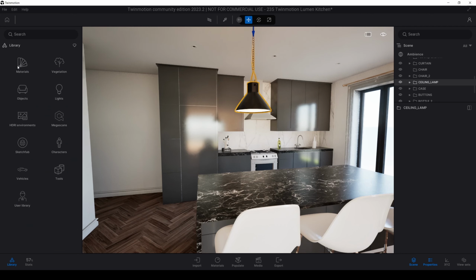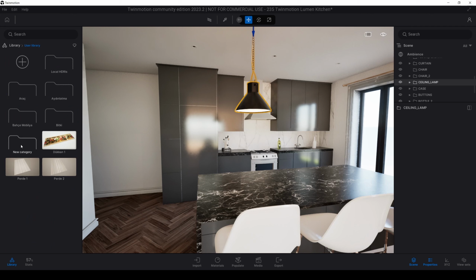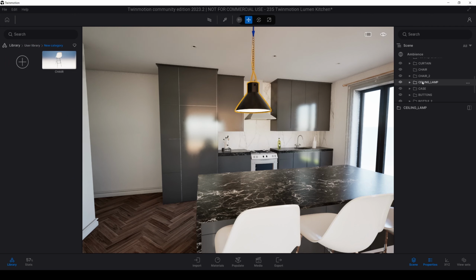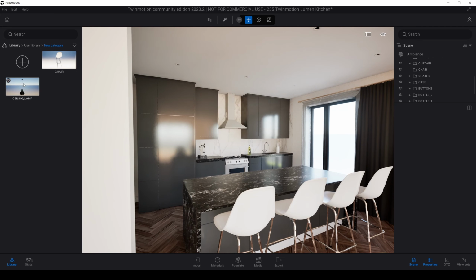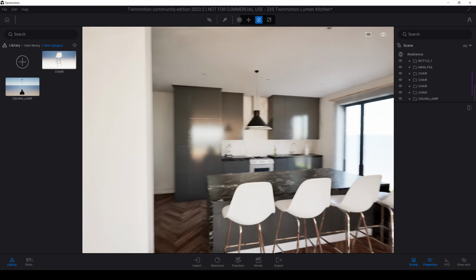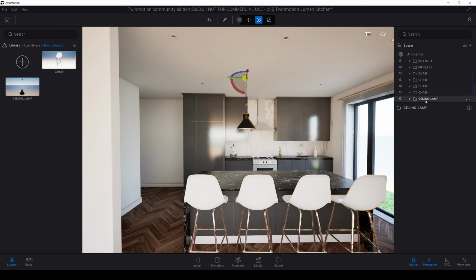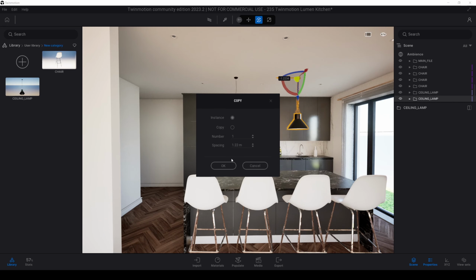After that, we will go to library, our category, and we're going to determine this as object. Now we can delete this and use it as a library object. It comes with its own light, so it will be easier for your incoming projects.